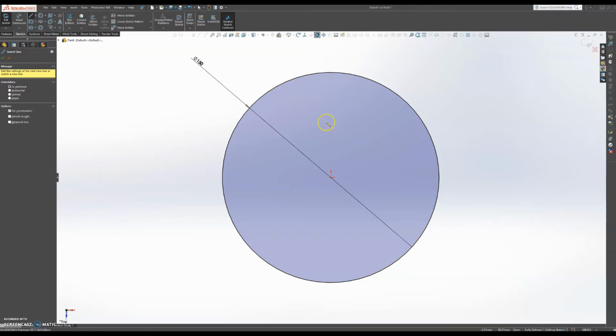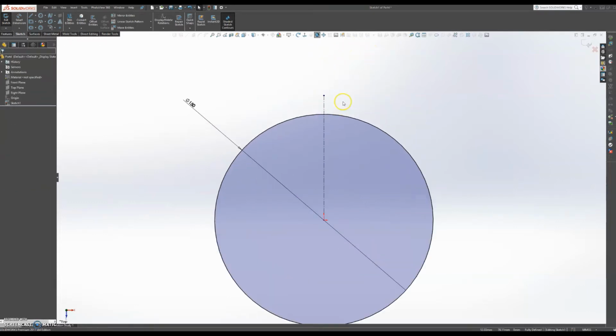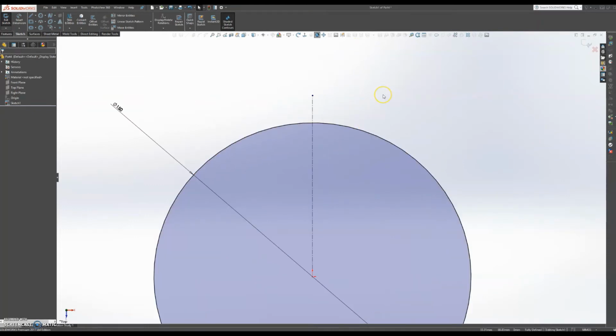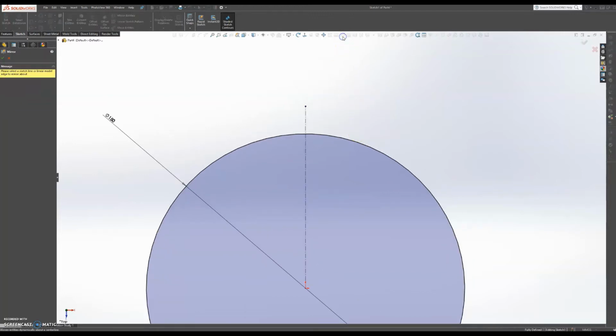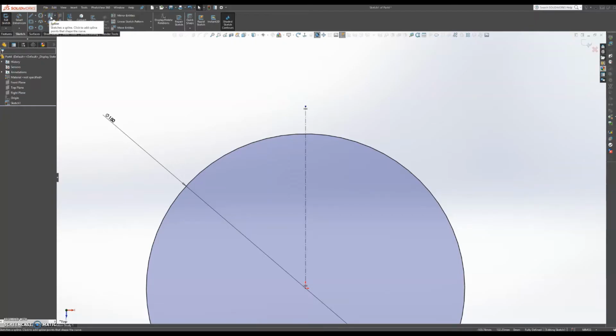So I usually snap to the center and bring it all the way up here and press escape. And if you can remember in the previous tutorial of sketch tools, I mentioned to you about dynamic mirrors, and you will see how helpful this tool is. So let's choose that, snap to the center line, and then we're going to choose here a spline.